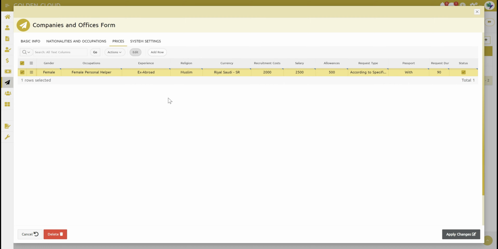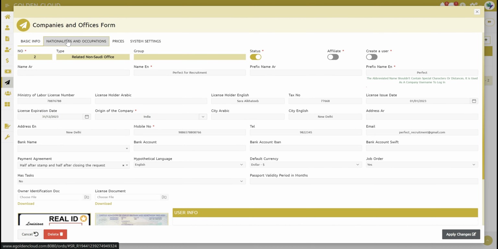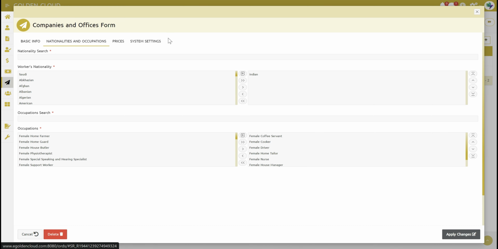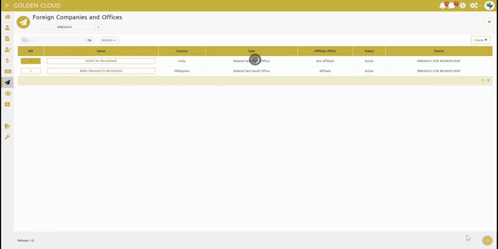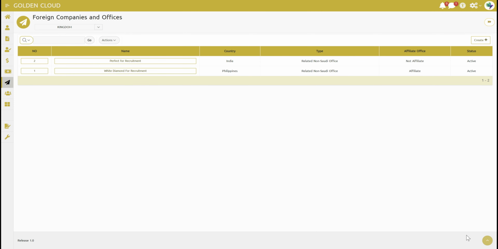So by filling in all these informations, you are done with adding all the informations related to the companies and offices. Now, after adding the prices, just click on the apply changes, and now it's done. So this is everything about the foreign companies and offices subsection.